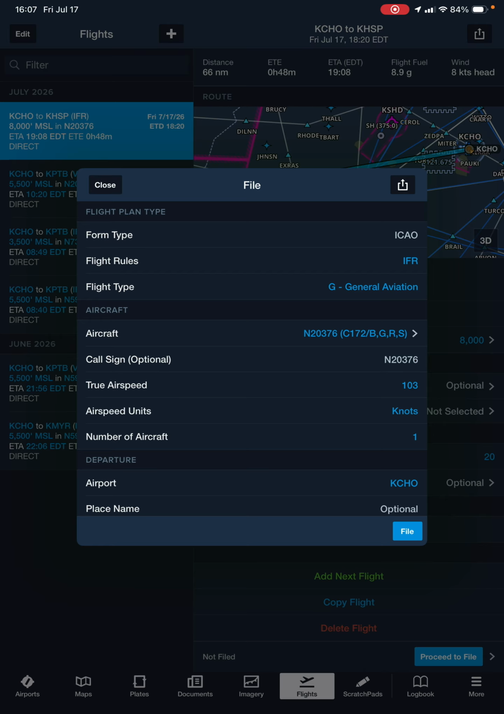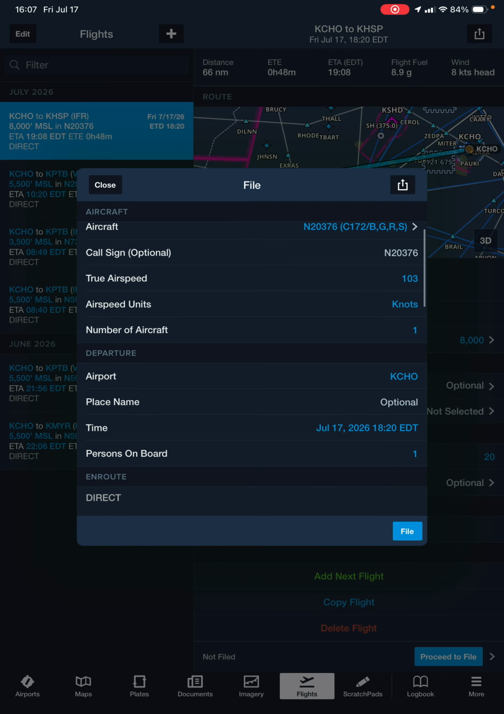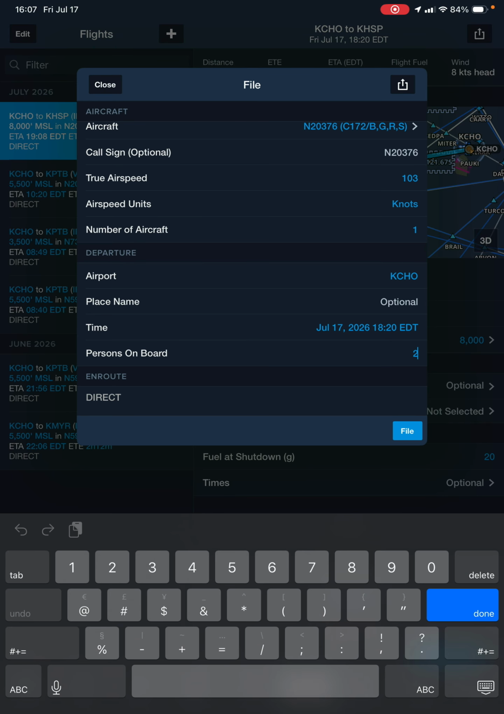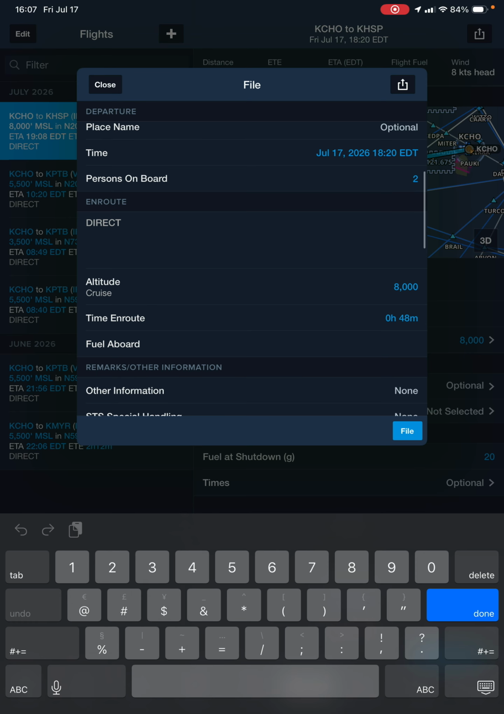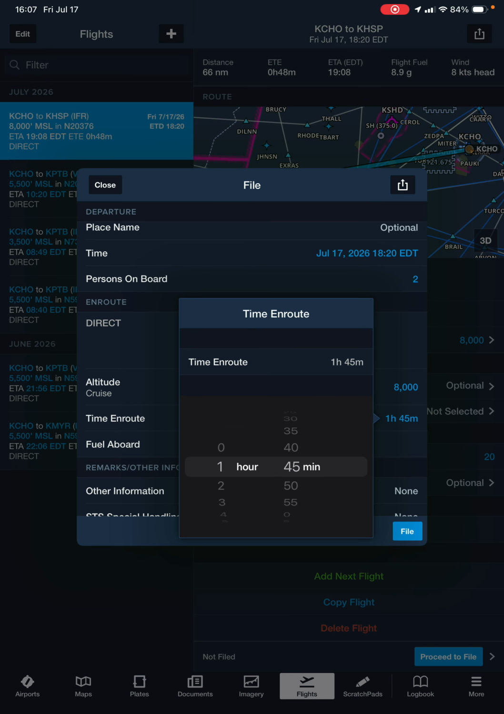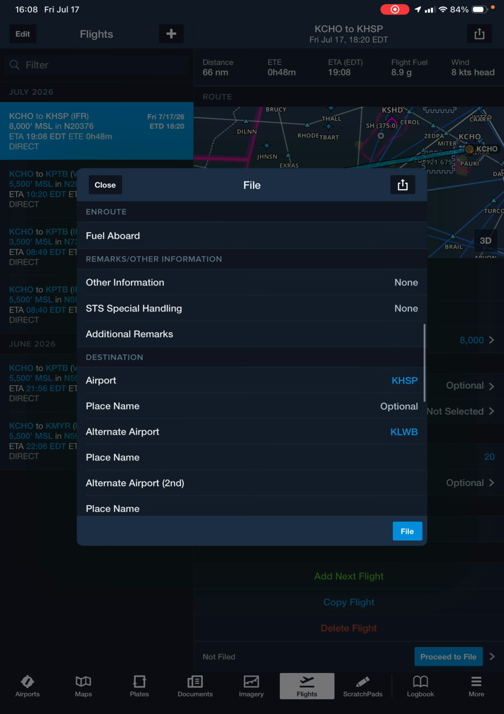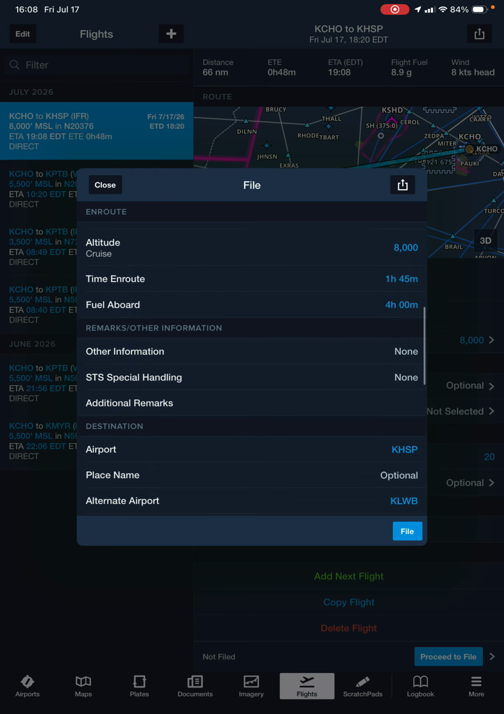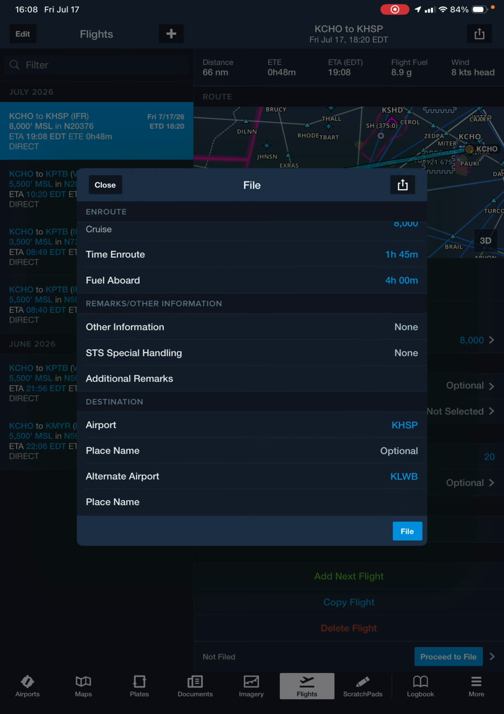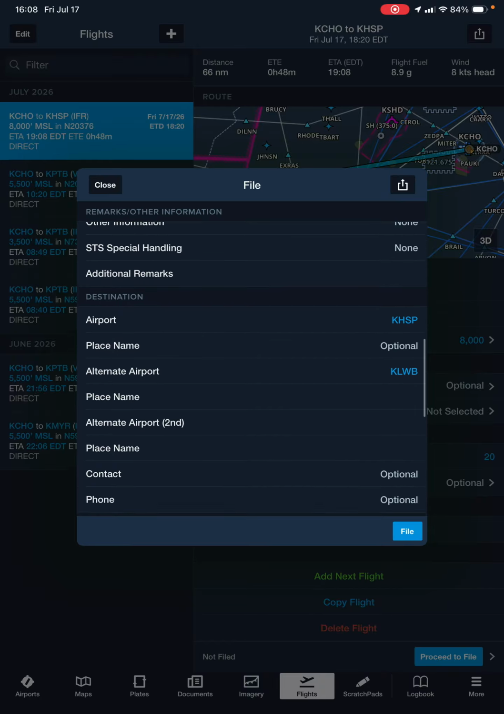So ICAO, IFR, general aviation, the aircraft, the departure airport is Charlottesville, the time, which is 1820, that's fine. People on board, typically it's going to be 2, so we can adjust that. Our route is direct, altitude 8,000, time and route, we can adjust that as well if needed. And fuel on board, we'll say that we have about 4 hours of fuel on board. Remarks, we don't need anything here unless we do want to put some remarks in.